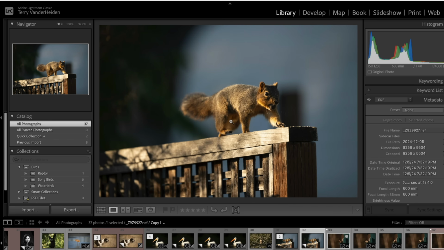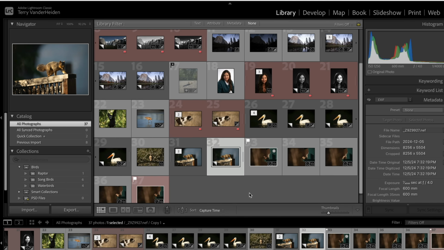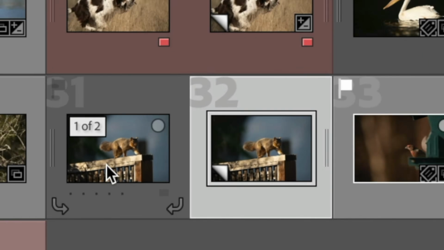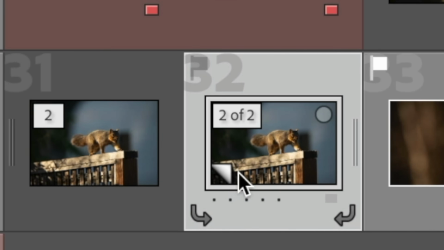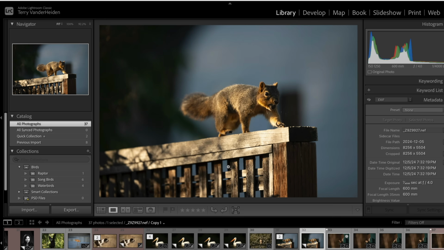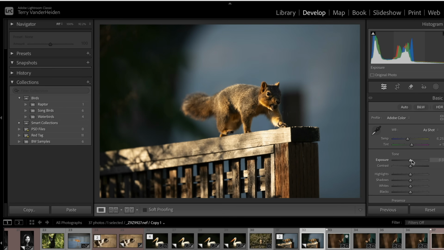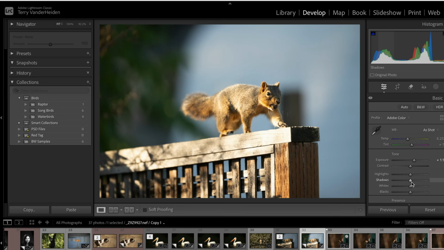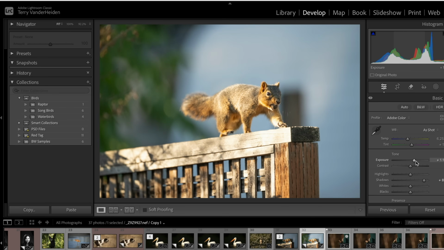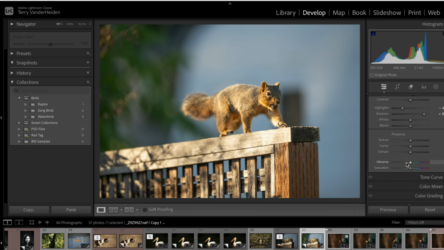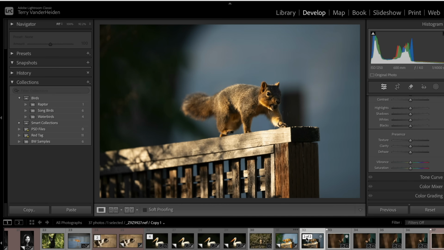So we took this original image, and you can see here that we now have 2. And if you zoom in, you can see that this one has a little corner. That means it's a virtual copy. So we're going to do a little bit of work on it. Let's go into Develop, bring up the exposure, bring up the shadows, take down the highlights a little bit, and bring up the saturation since we know it's warm tones. So that's the difference between these two. That's our original, and that's the one we did a little bit of work on right here.